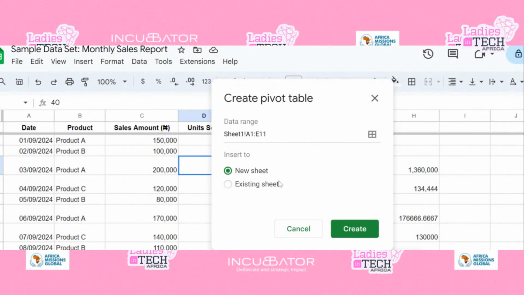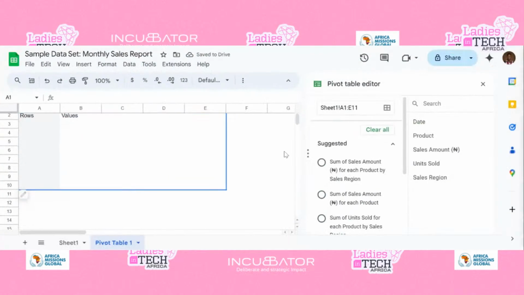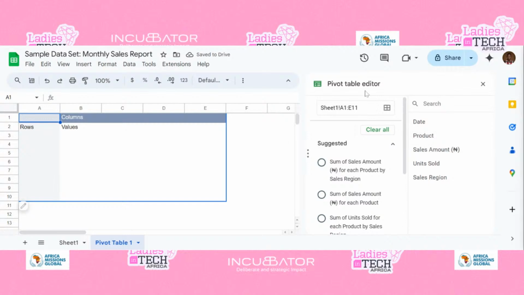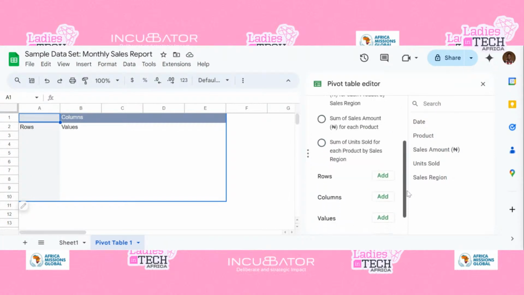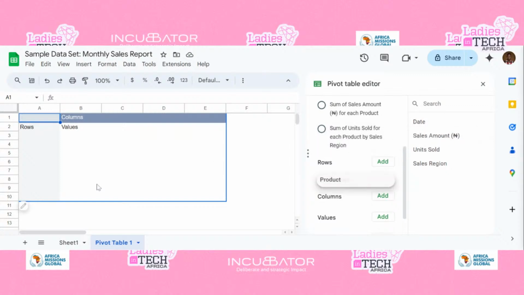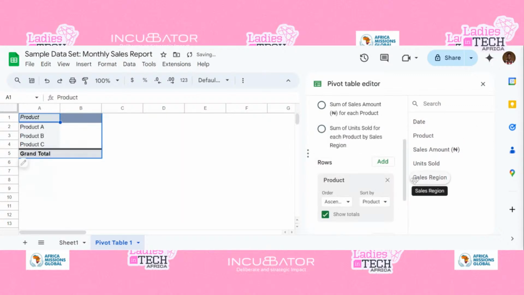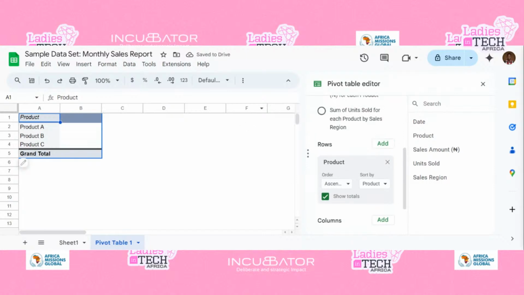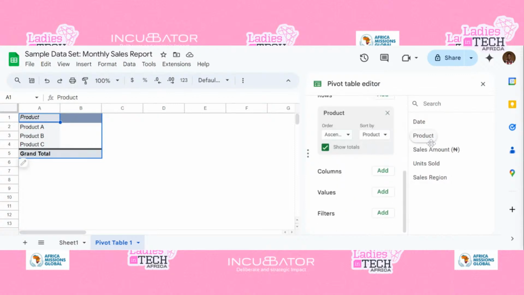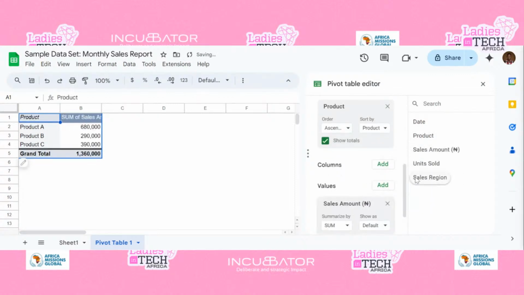And I will want, is it going to be on a new sheet? So this is where the pivot table is going to be. So we can now choose what we want to be on the rows and what we want to be on the values. So let's drag product to rows. So this is our product, and we're going to drag it to rows. Then let's drag sales amount to values.